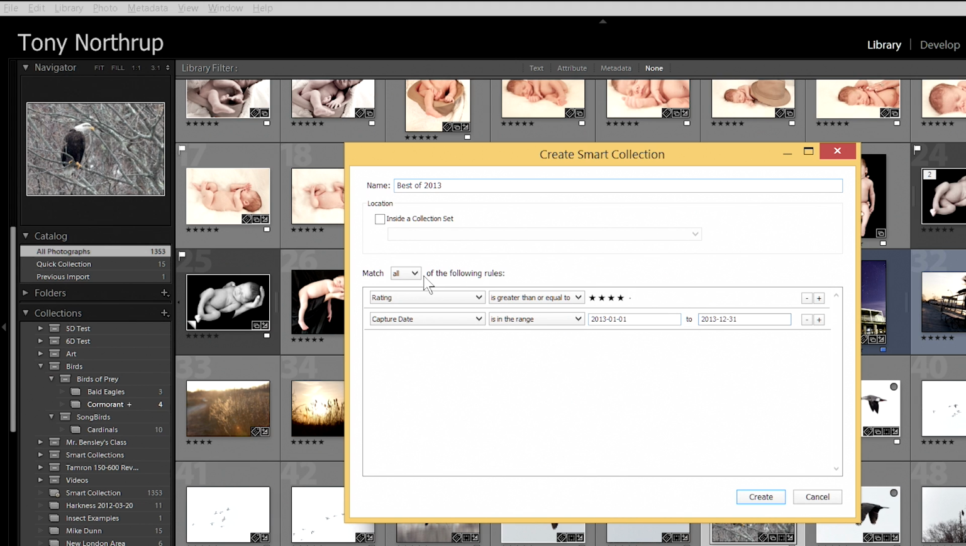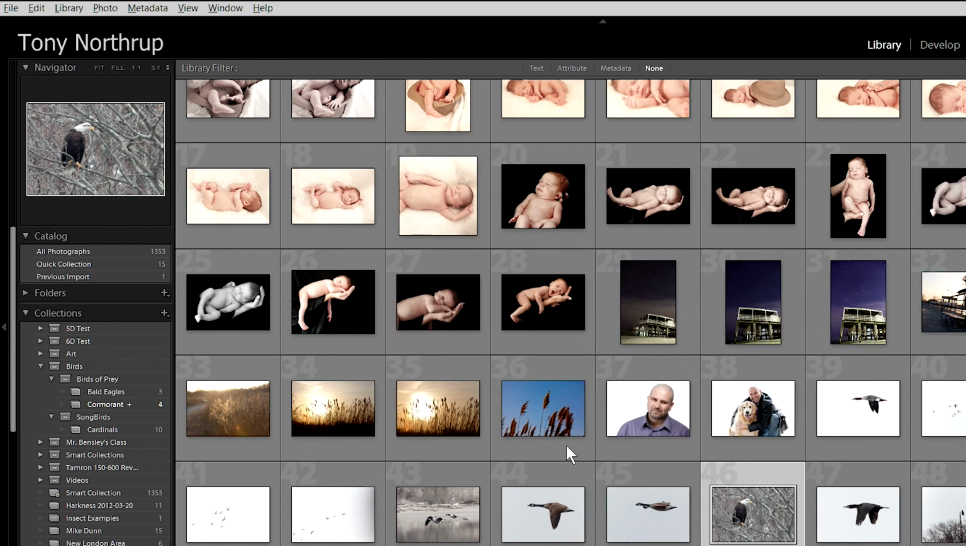So now I have 2 criteria. It has to match all of them. I'll click create.